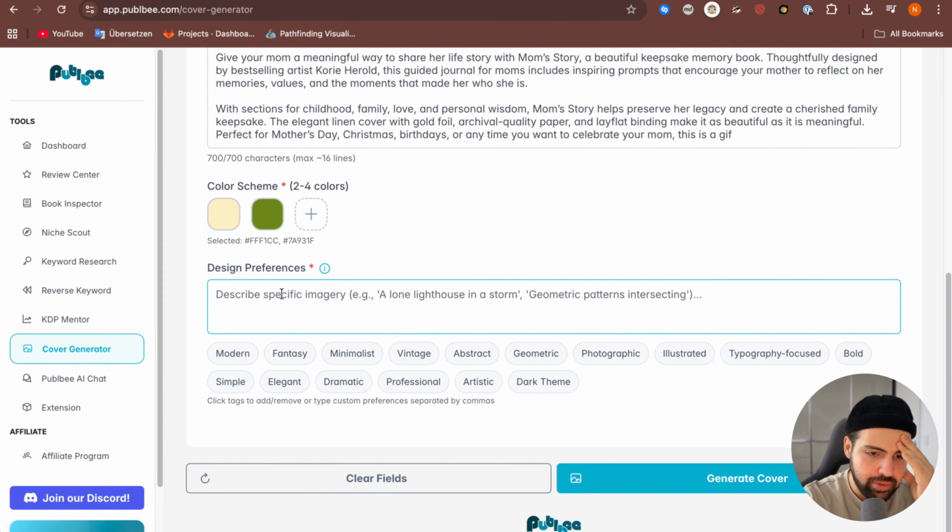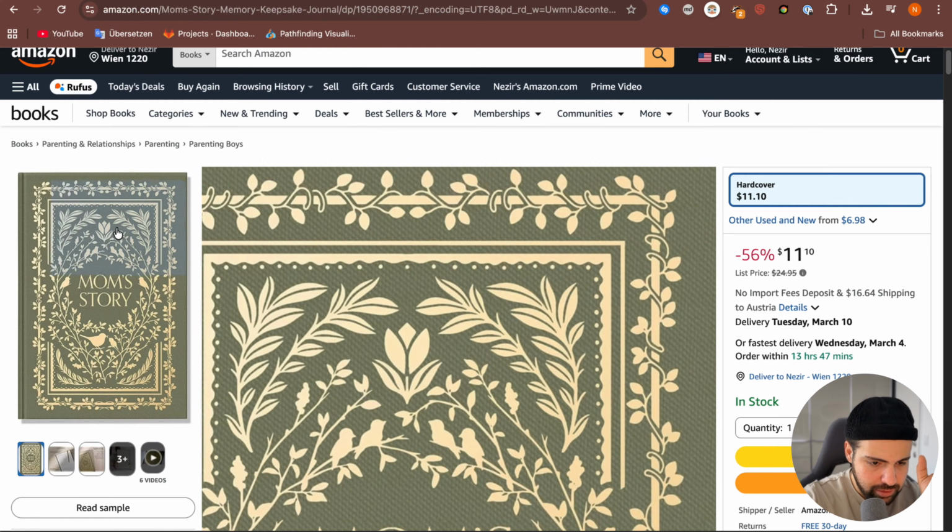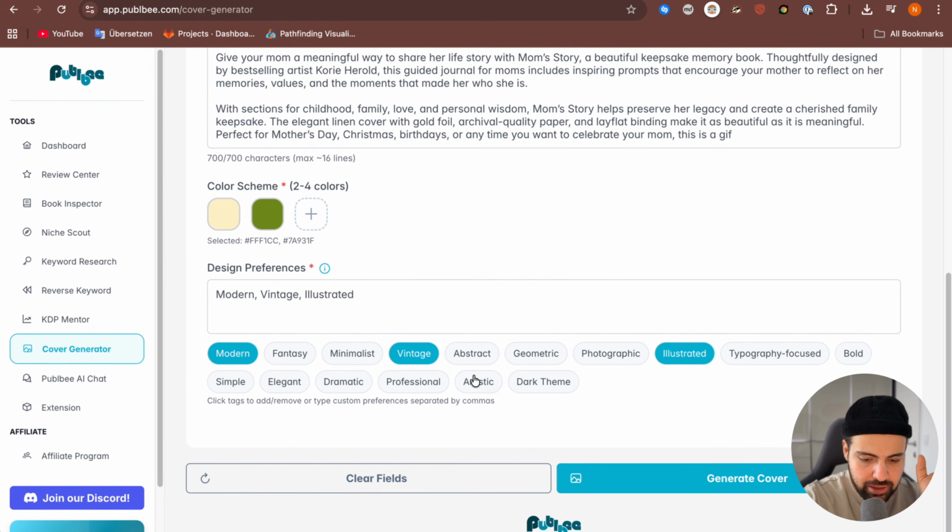If you have done that, go to the next section, the design preference. Here, you can be very, very specific. If you have a cover in mind, then come here and describe it. The more detailed you are, the better your final result will be. You can also use only single keywords, like here. You can select from our collection. But if you are specific enough, then your final result will be better. So in our case, let's say it should be modern with a vintage style. It should be illustrated because I don't like this cover very much, and let's say artistic.